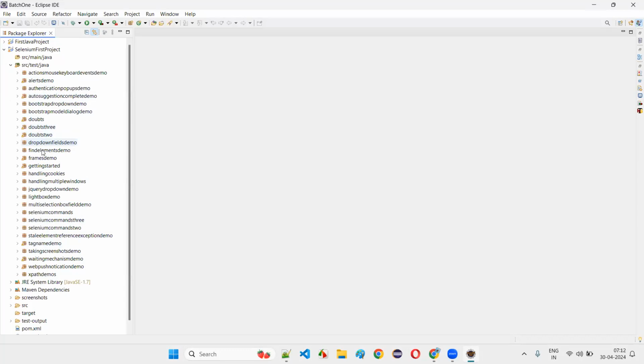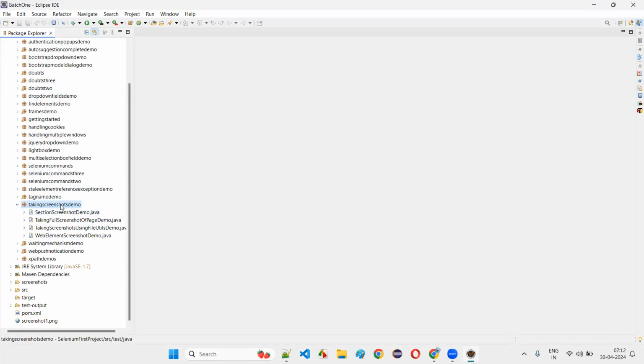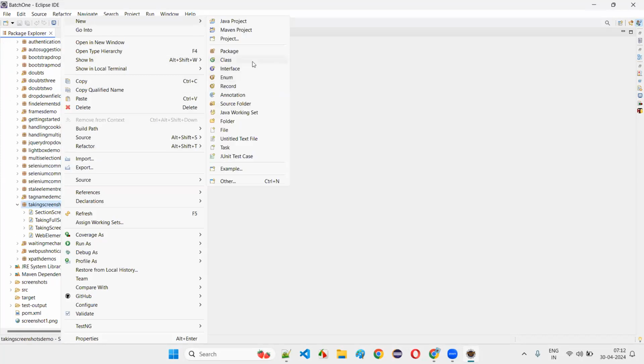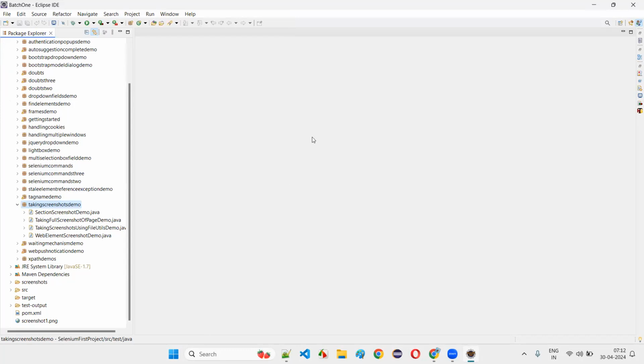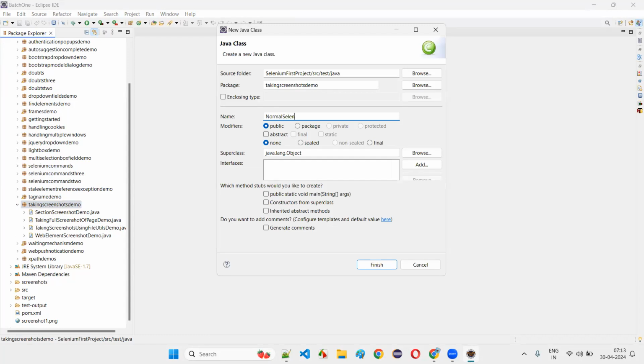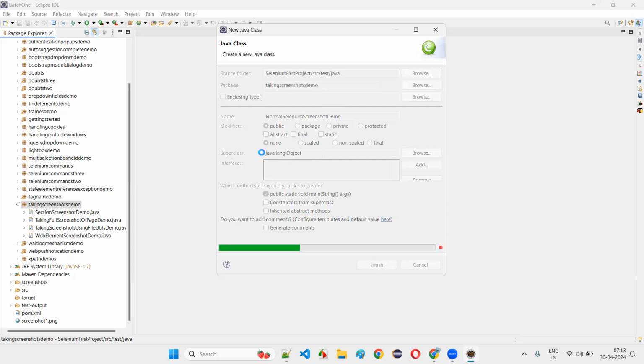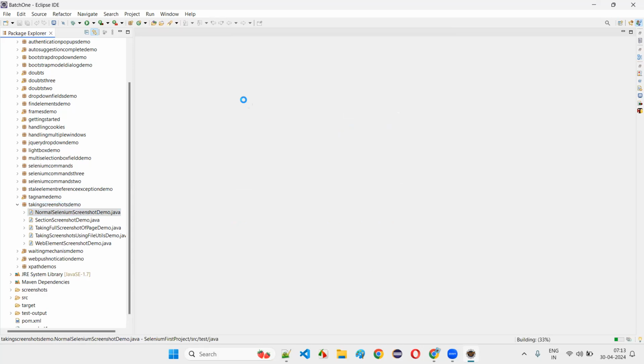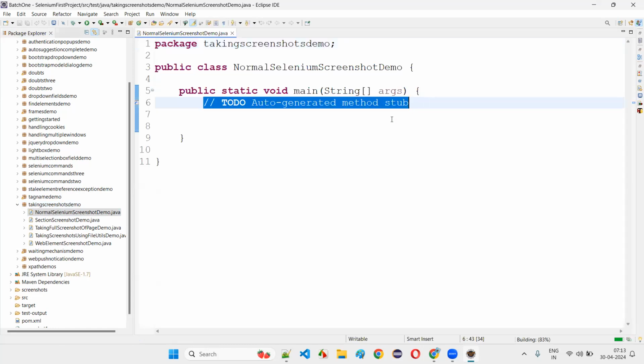Where is that screenshots package? Taking screenshots. Okay, in that package, let's try to take the screenshot using the getScreenshotAs method. Let's write some sample code to take the screenshot of a page, the normal Selenium screenshots demo. And here, public static void main. I'll write the code first. Let the class and main method get created. After that, I'll simply write down the code like this.